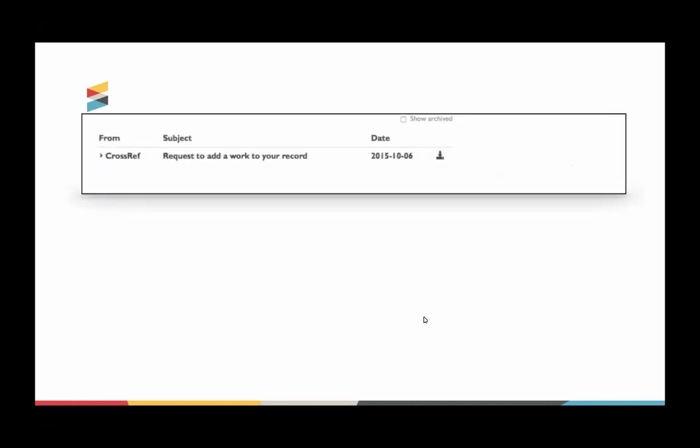So if we see an ORCID associated with a researcher's work in the Crossref system, this is how it will appear in the author's ORCID inbox, and they should get an email about it as well. But what that will do is it will tell them that Crossref is sending them a notification, we're asking to add a work to your ORCID record, and when that request has come in.